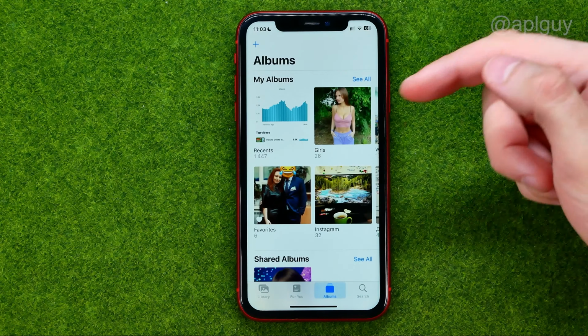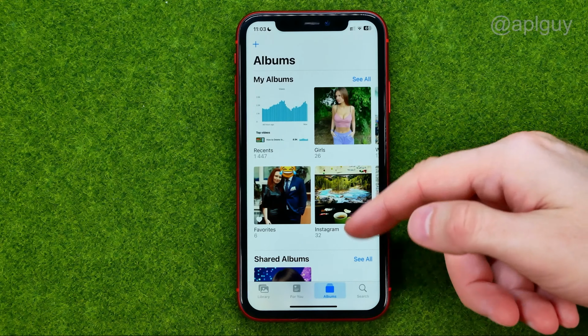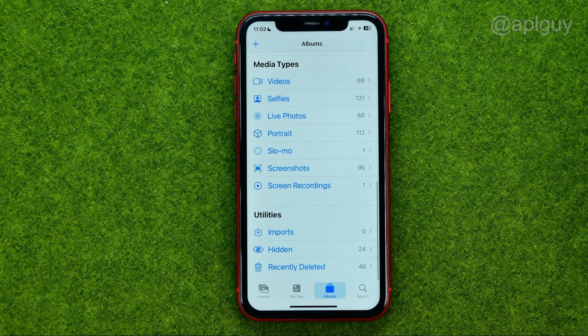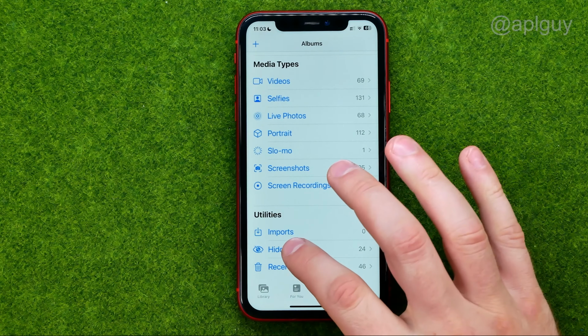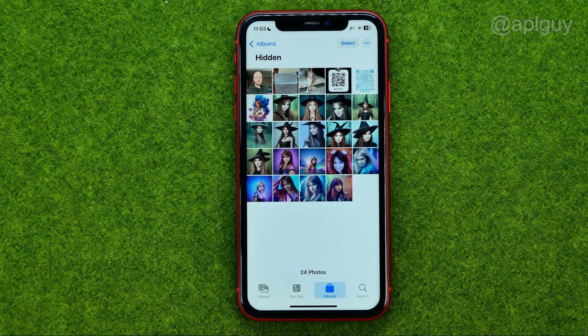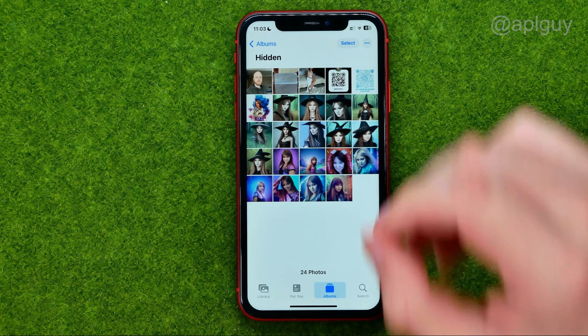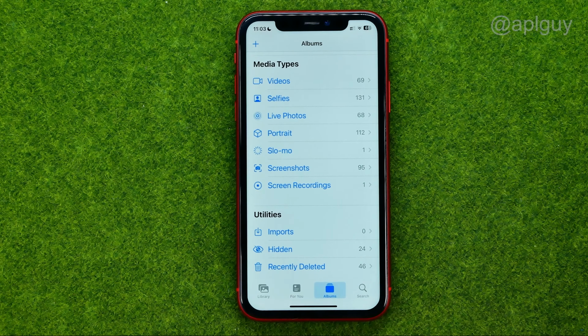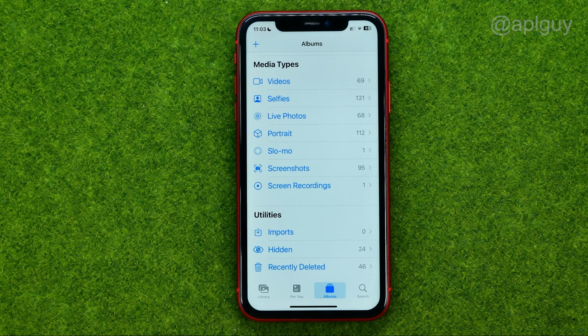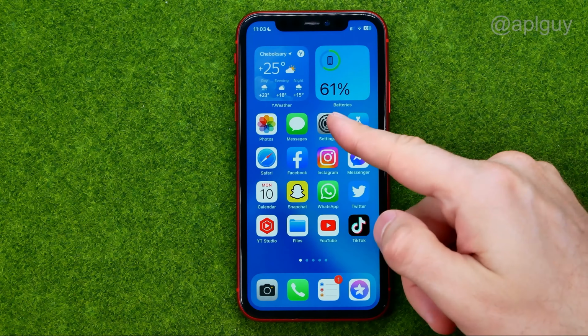What's next? If we go to our albums and scroll down to the very bottom, we can find the hidden album here, and now if I tap on the hidden album, it will show me all my hidden photos. And the only album that we can lock actually is the hidden album. To lock it with our Face ID, we need to go to settings.